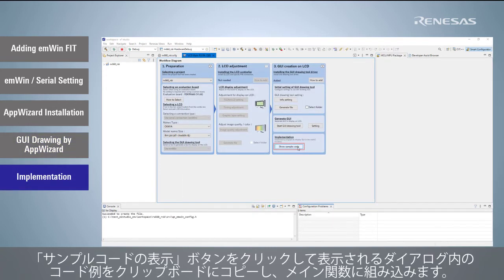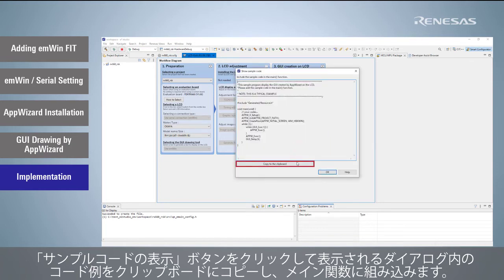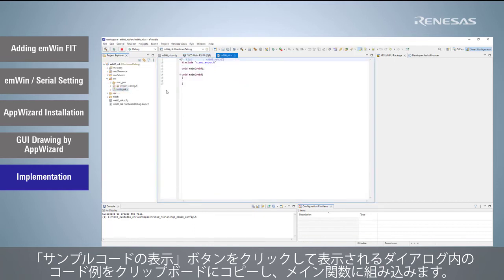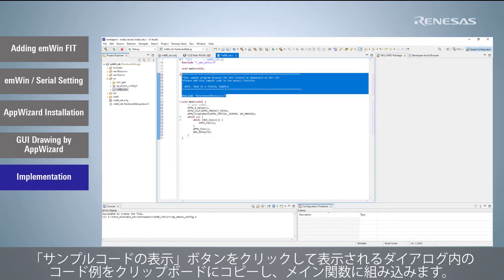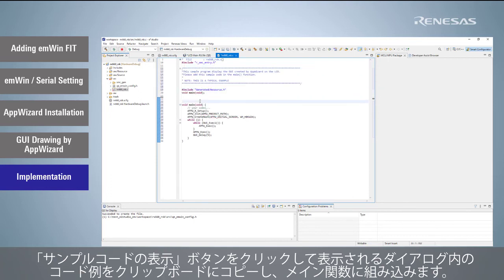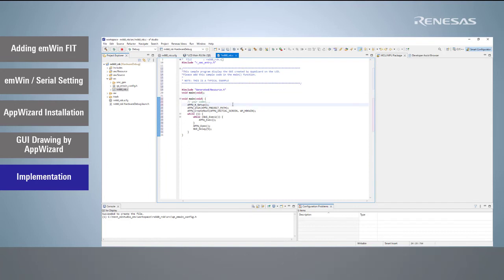Click the Show Sample Code button to display a dialog box, copy the sample code to the clipboard, and embed it in the main function. Build the project.